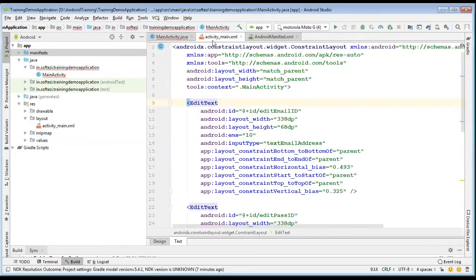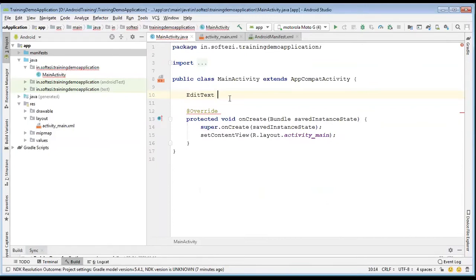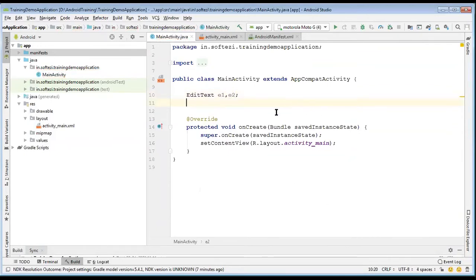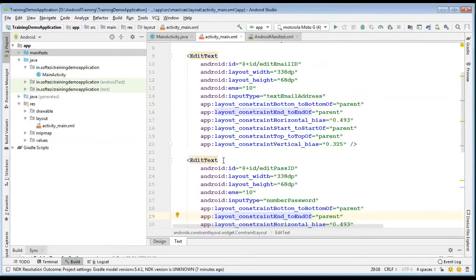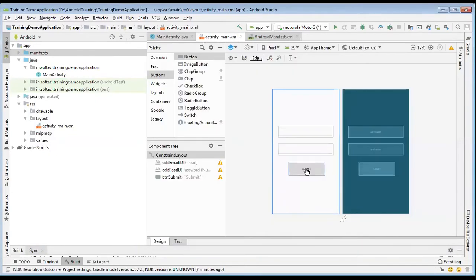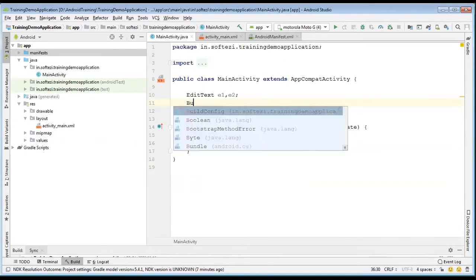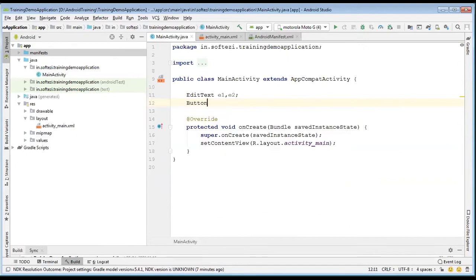Here I have two edit texts. One is for email address, the second one is for password. So I am going to define two objects for edit text, E1, E2. And in case of the last one, here is a button on which the text is Submit and whose ID is button submit. For the button, same, I am going to define a class object for button, B1. Till now we have designed the UI and defined the class objects.